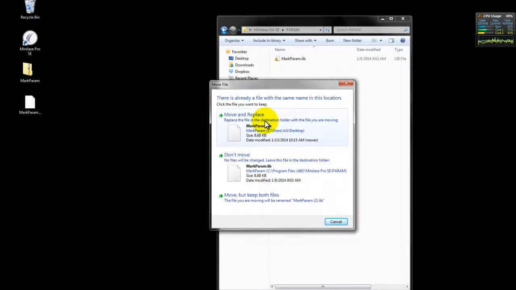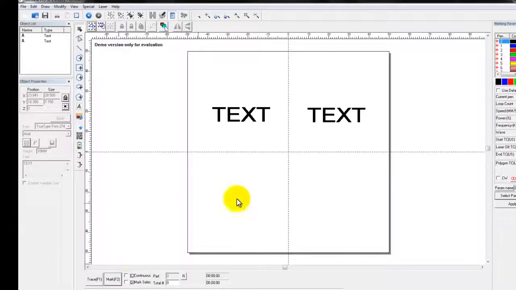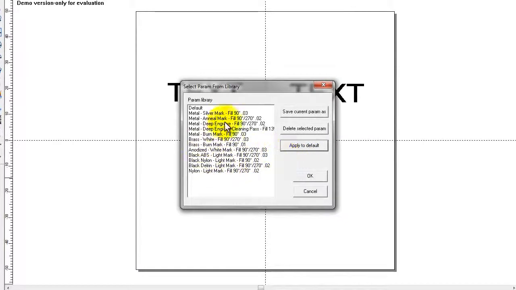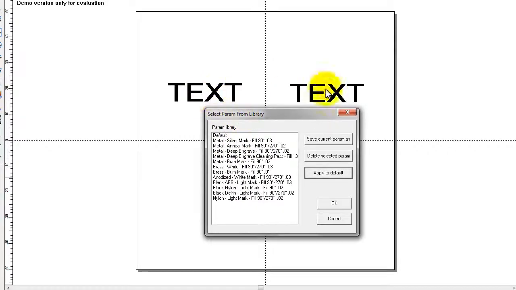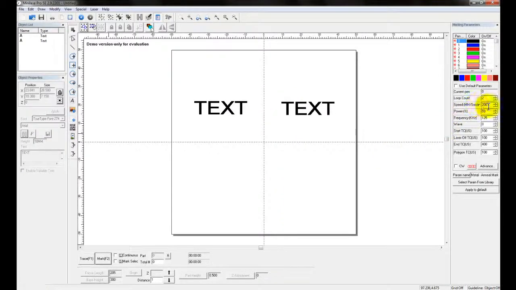It's going to ask me if I want to overwrite. I'm going to move and replace this, and now you can see I've installed my marking parameter library file. Now when you close your software and relaunch, you would have this select parameter from library. You would have this library of different settings for different materials available, and again that is available on our website. Very easy to install. So again, coming back, if I want to do annealing, I'm just going to choose this setting. I'm going to click OK, and now you can see my settings have changed. 2 passes, speed at 200, power at 50, frequency at 125. This is set up now to do a black annealed mark.